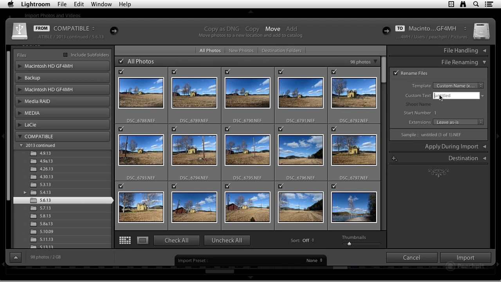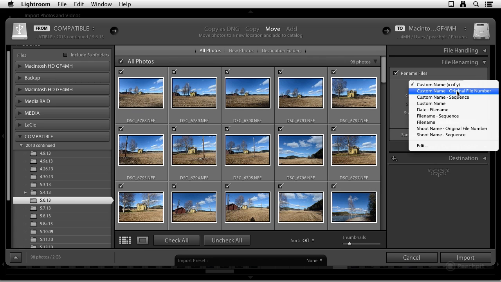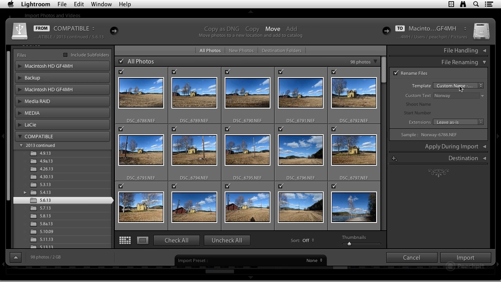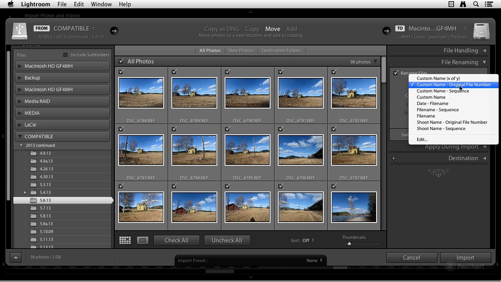So if I choose this template, I can put in a name. I can give it a shoot name. I can give it a location name. I'm going to give this a location name right now. And you can see that it's now going to put that custom text at the beginning of the file name, and it'll start with number 1. I can change the start number if I want, and it'll tell me how many images are on that import. So that's one template.